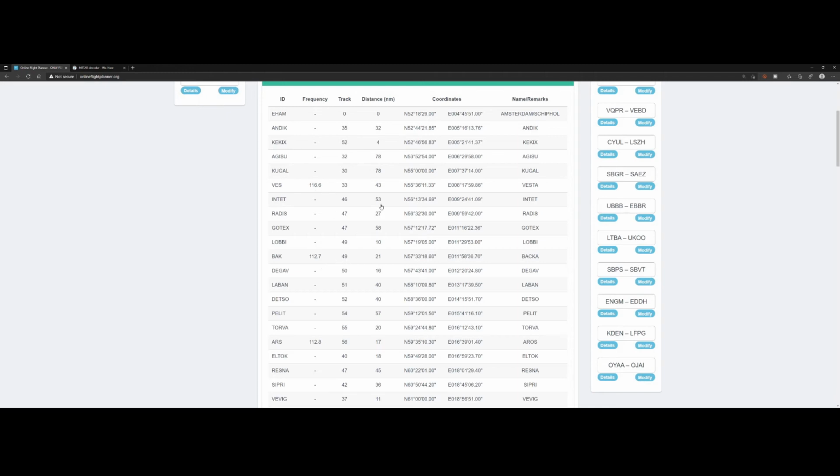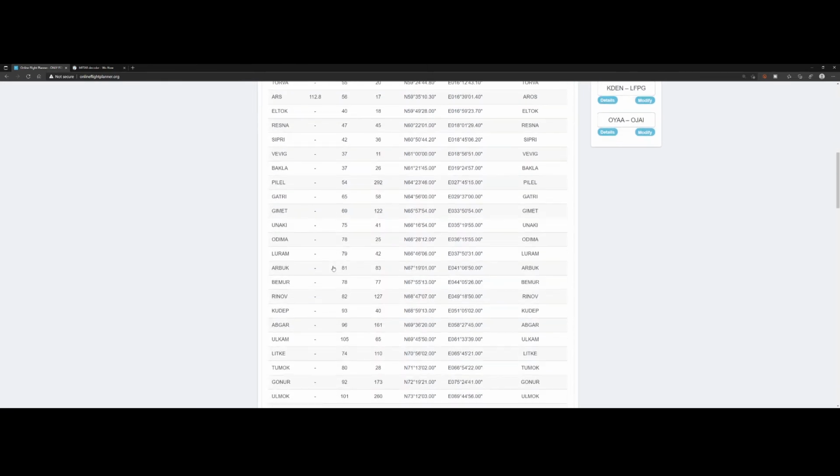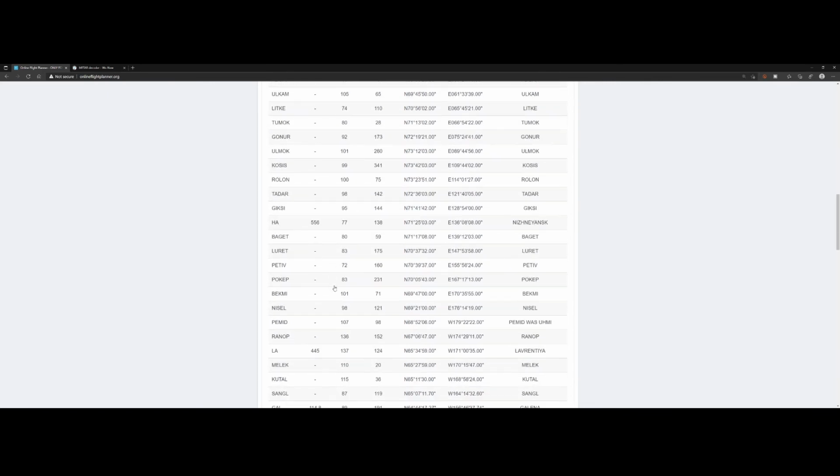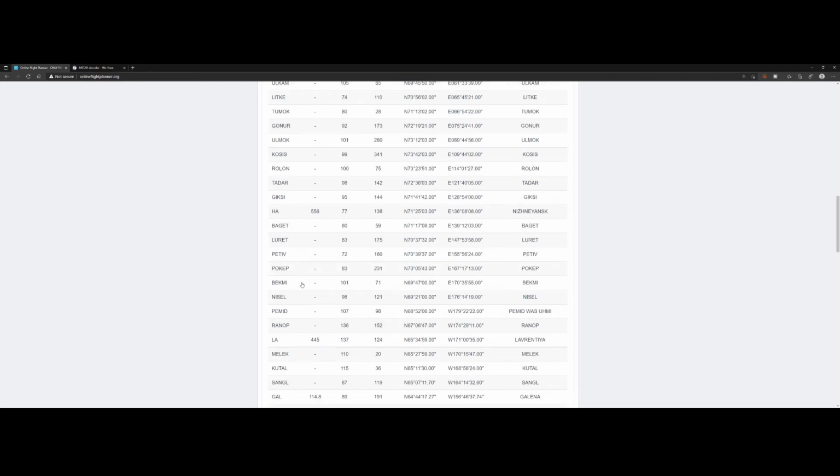So you can use both the GPS and the navigation channels. And you can see it's a pretty long list. If you want to exclude a specific waypoint, you can simply select it, which will make it, I would say, grayed out, and then it will not be part of the plan anymore.